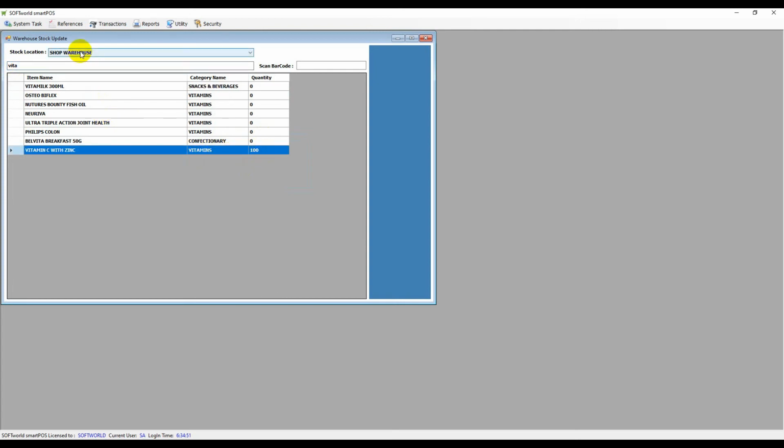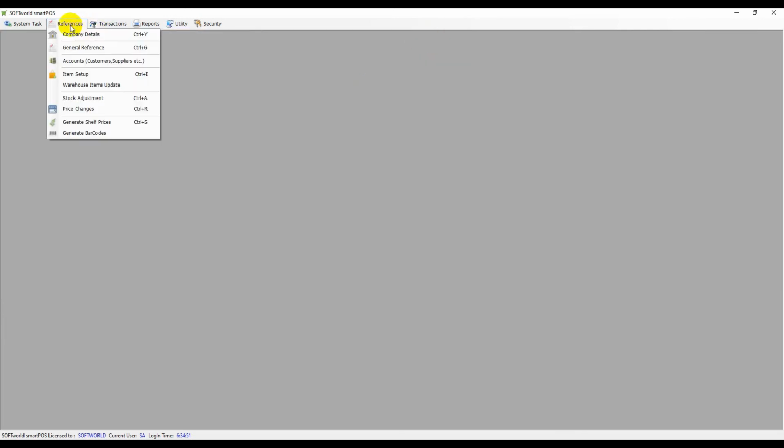And if you have multiple warehouses, they will all appear here. So you select the warehouse, it gives you the items under that warehouse, and then you can work on it. So that's about warehouse stock update.